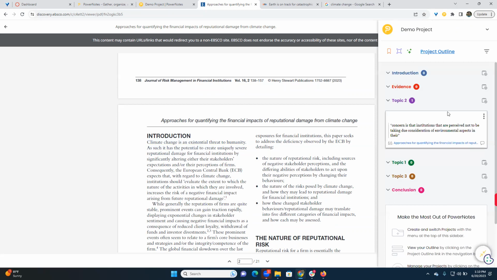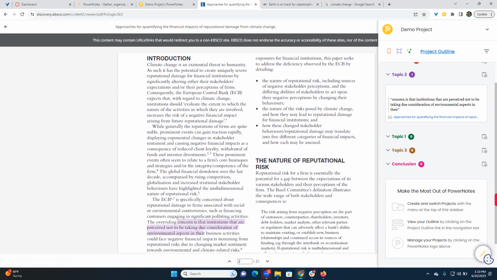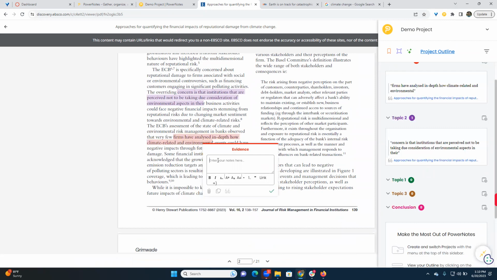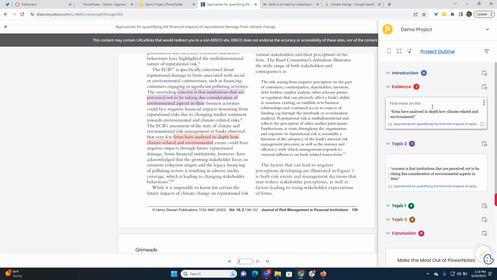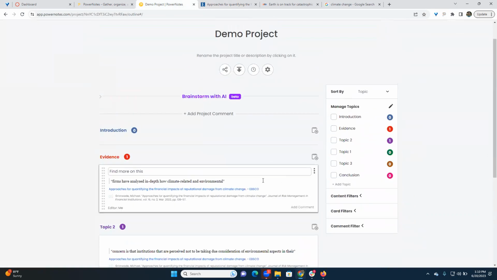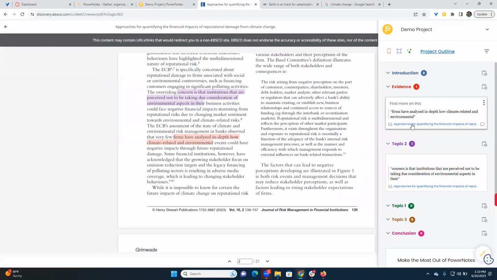Let me pop this back up. Here's what I've highlighted. And here's a direct link back to that source. So from here, I can keep on highlighting text, organize it, annotate it if I want to. Everything will save right in real time. If I flip back into the project outline, here are those two quotes that I've saved. So I can jump back in here. It's that easy.